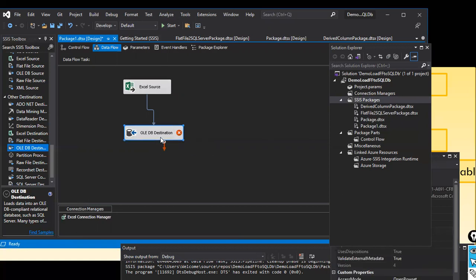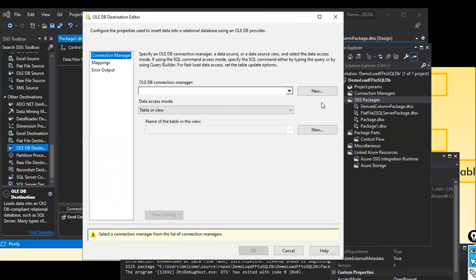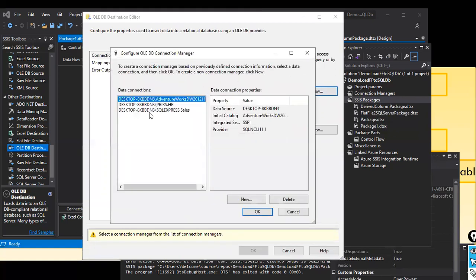So here, similarly, we need to do the configuration. Right click on it, select this one, right click on it, and then edit, click on new here. So here the data connection details are already available: the sales database that is available in SQL Server. I'm going to hit OK now.